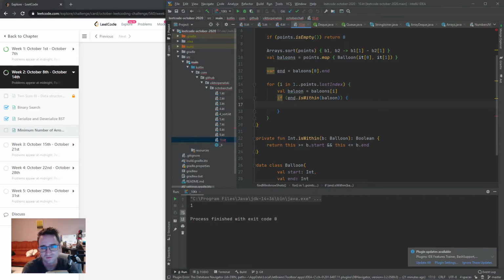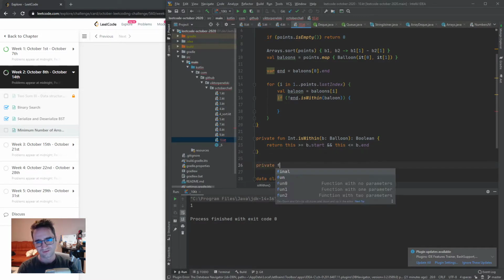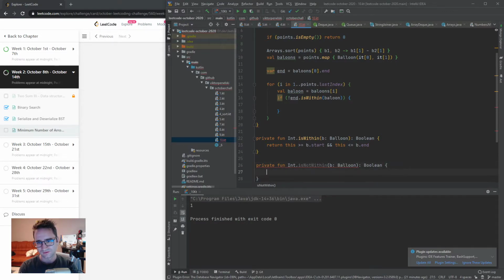So if it's within the balloon, well, I do nothing, I just continue. So maybe I need, if it is not within. Well, I can just say this. I could write a second method, or I can do a private fun Int.isNotWithin(balloon), returning a boolean, and return not this is within b.